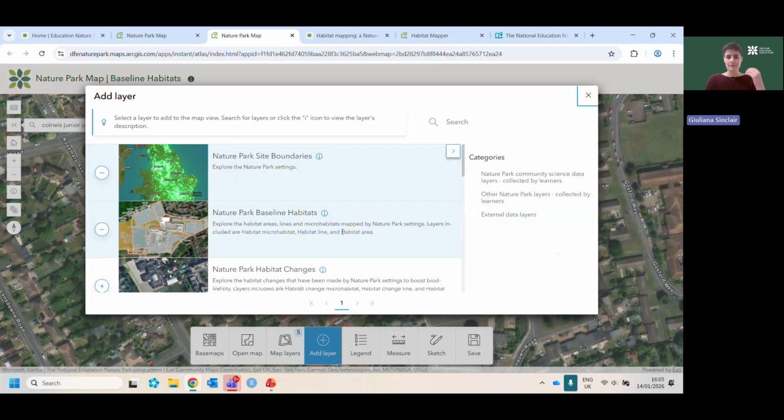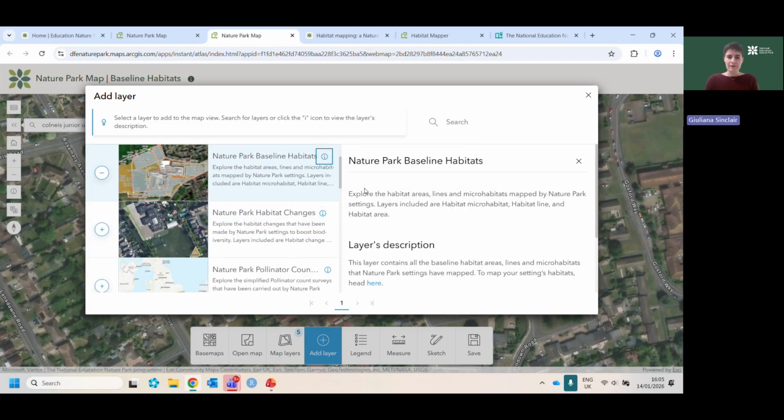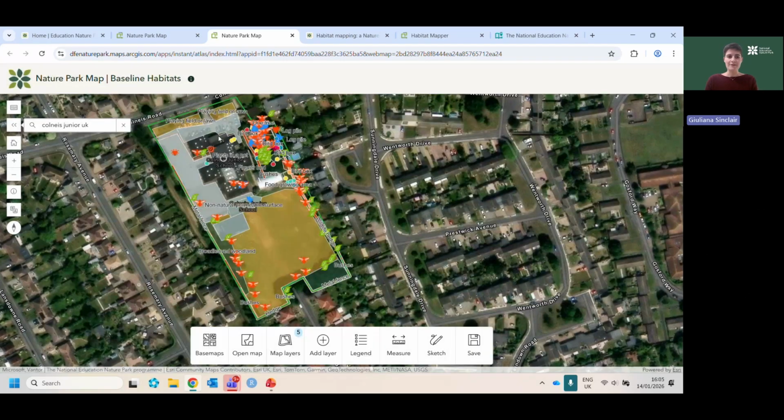If you like the look of some of this data, maybe you've looked at a school local to you and you can see that they've got some really interesting dots on their map that you haven't, that you'd like to collect. All you need to do is go to these info symbols here. And it tells you in the layers description what that data is. And then if you click that hyperlink here, it takes you directly to the web page, which enables you to collect that data, which as soon as it's inputted in, it appears on this lovely Nature Park map.